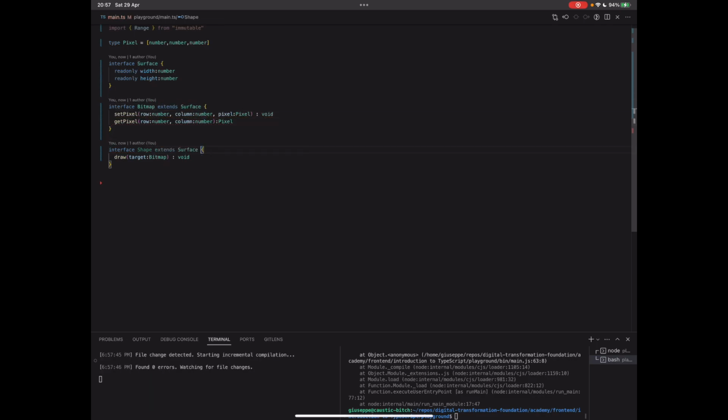This way, if we want to add something to the surface, for example, make the width and height not read-only for whatever reason, that's great. This change is immediately reflected in both the bitmap and the shape. An interesting side effect of this is that if something expects a surface, we can pass a shape to it. Just like it was possible to pass a square wherever a shape is expected, now we can pass a shape or a bitmap wherever a surface is expected.